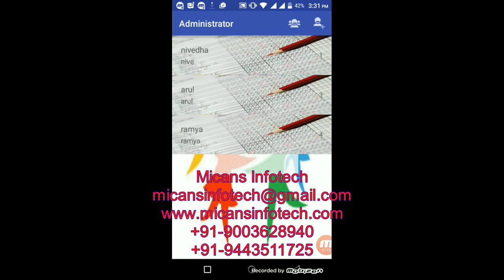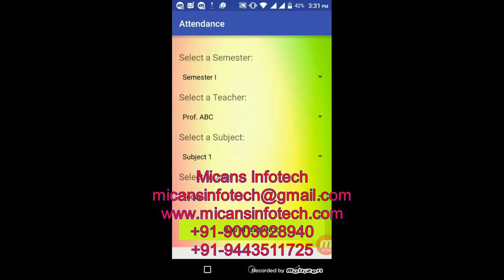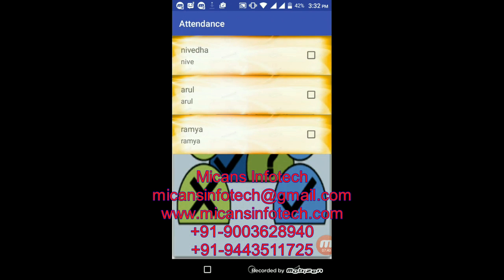So here you're going to add the attendance. By making attendance we can select many students. By clicking one attendance process for one professor, we can add the subjects, date and semester. We can add the attendance to 3 students. So I'm going to add those 3 which are displayed on the screen: Niveta, Arul and Ramya.